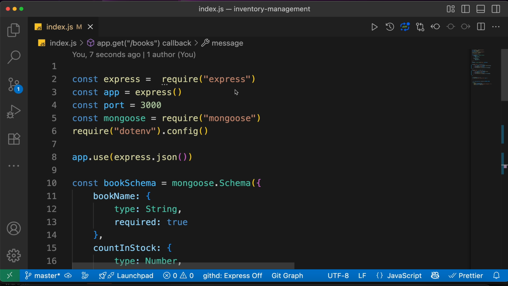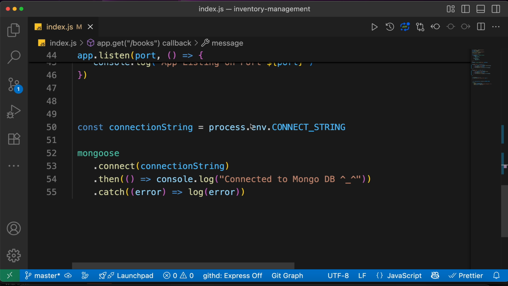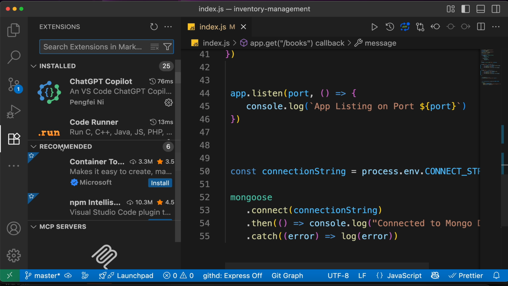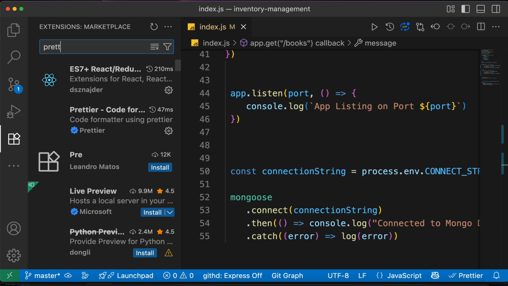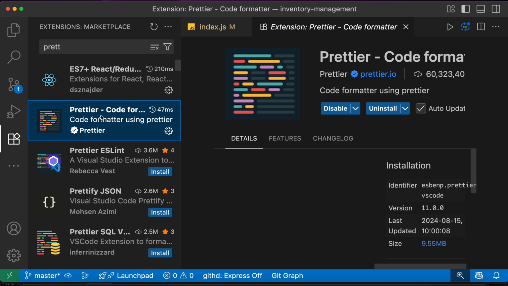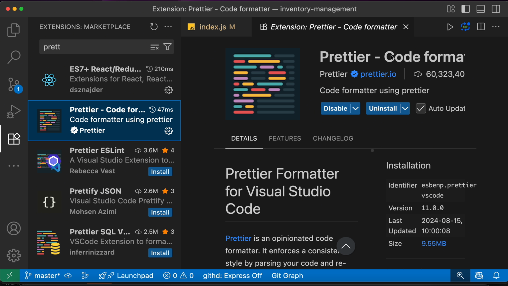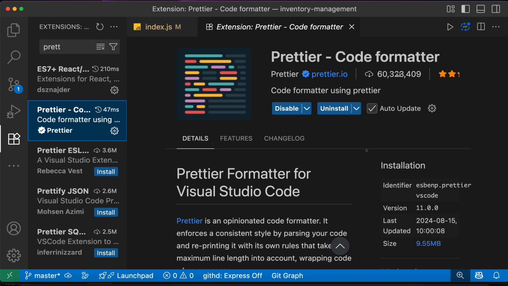Now our code is not formatted. I would like to format our code. In extensions, if you open extensions in VS Code and search for prettier, you're gonna find this wonderful extension called prettier. It's for code formatting, and it's very good for JavaScript and other programming languages. If you see here, it got more than 60 million downloads.